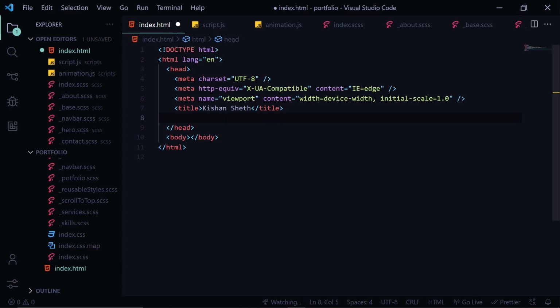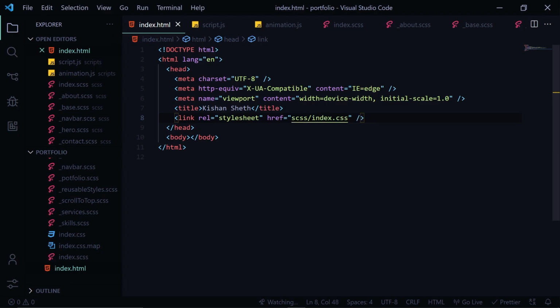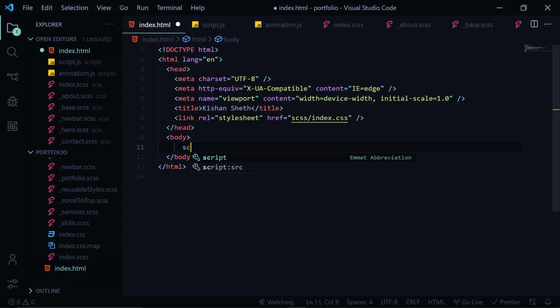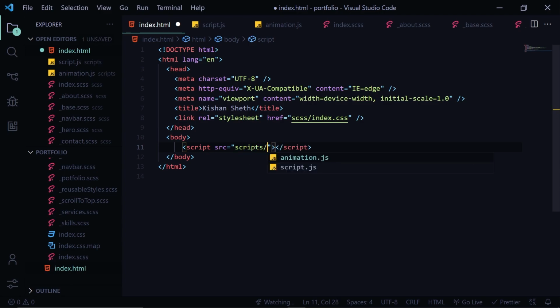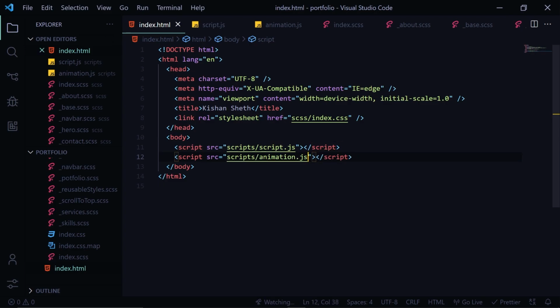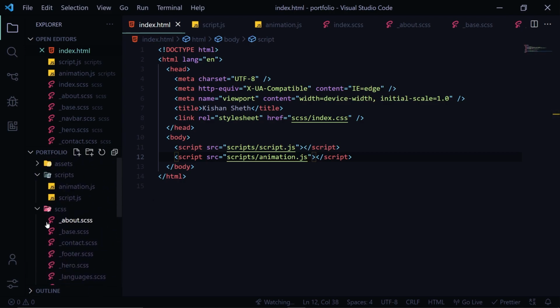We are gonna import this index.css in the index.html. In the head section we will write link css index.css. Save it. Also, we are going to import the scripts here. Script source. Inside the scripts, we have the script.js. Copy this, paste it, and we'll replace the script with animation. Okay, so the files have been created.